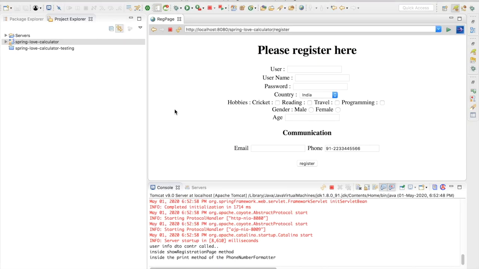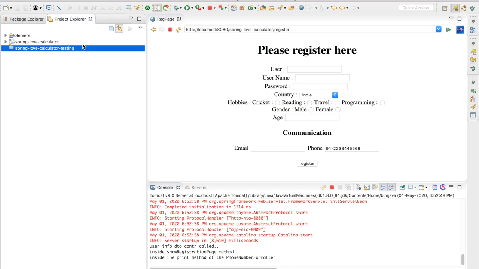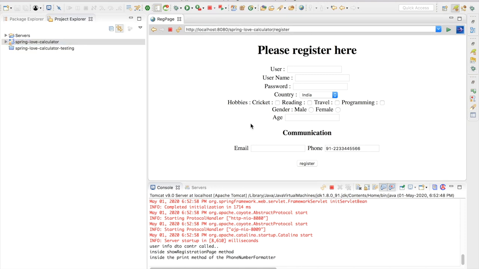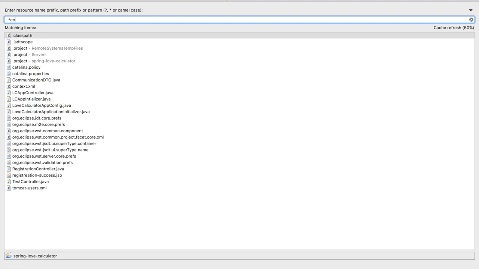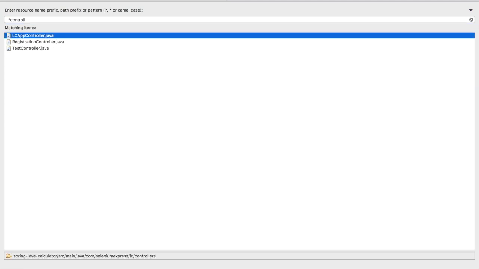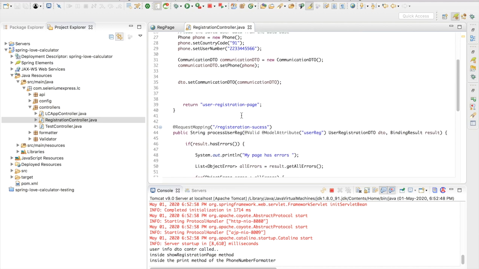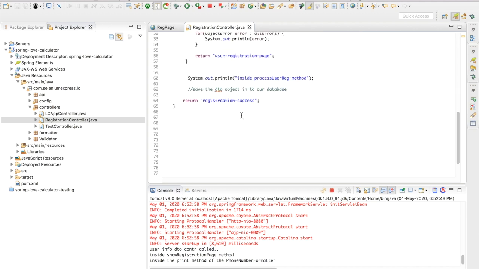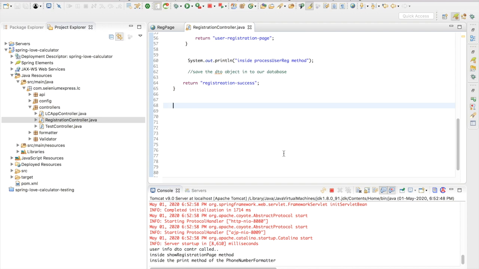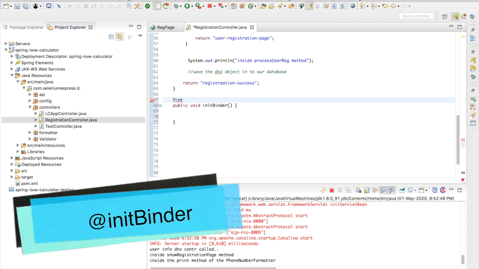The next thing that I'm going to introduce to you is something called an init binder. Let me open my controller class, which is used by this particular page. Let me do Command Shift R, type star controller, and open RegistrationController.java. Cool. Right now in this controller, I will go all the way down and write a method: public void initBinder. You can give the method name as anything, but I'm naming it initBinder because I'm going to annotate this method with the @InitBinder annotation.